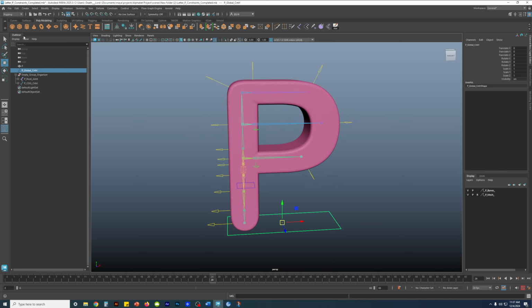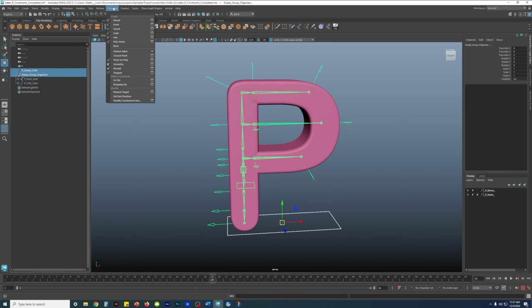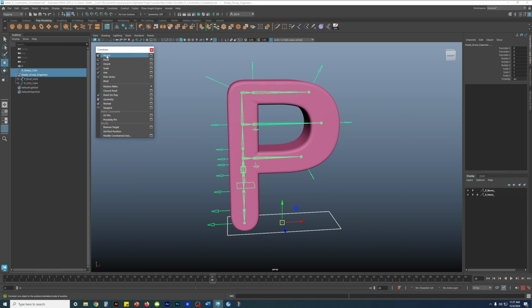And then from my outliner, again I repeat, from my outliner, I'm going to press and hold the control key on my keyboard, and click on the empty group organizer. So again, selection order is you select your global controller first, then you select your empty group organizer. You should see here empty group organizer. I'm going to go to constrain, tear it off, click on it, and choose parent constraint.